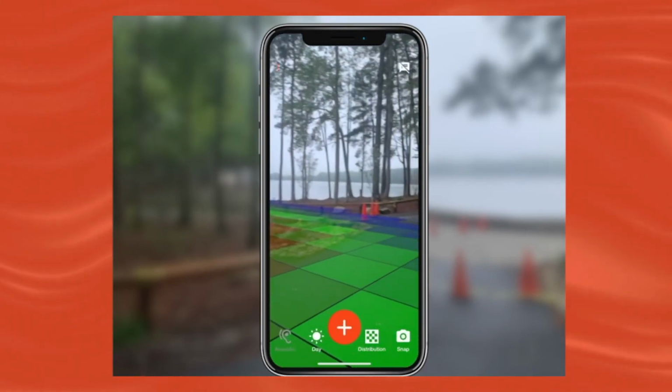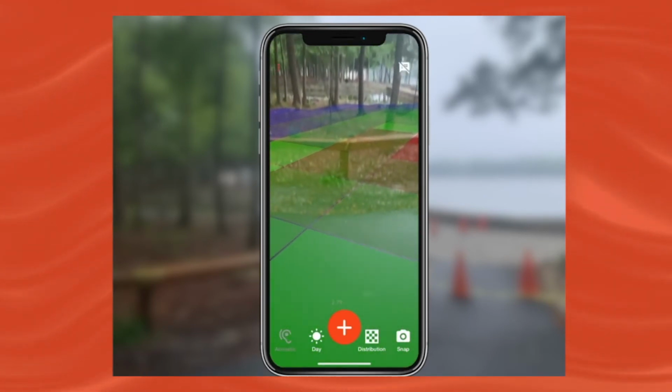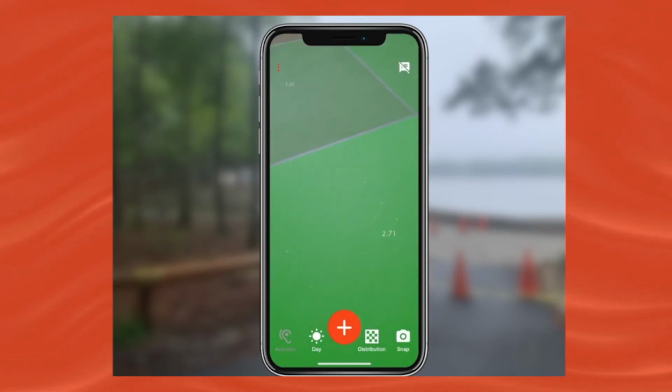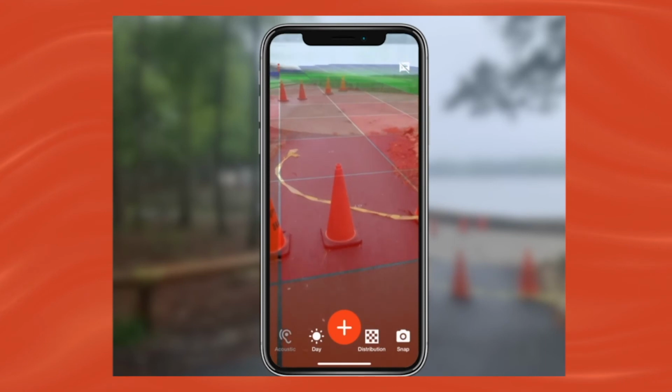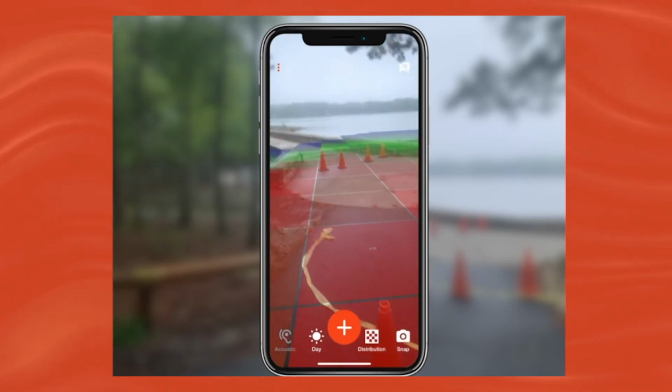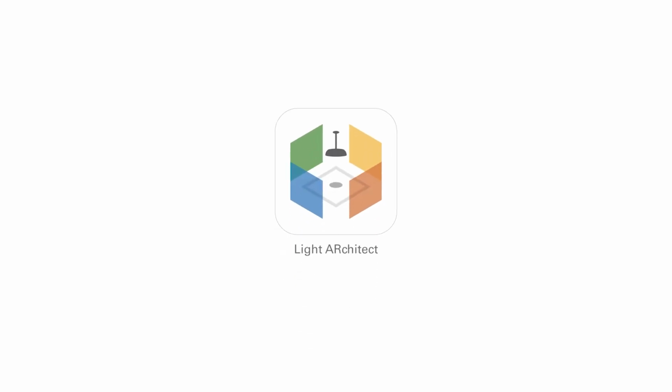You can also move around to see your design from different angles. So, as you can see, LightARchitect opens the door to design by enabling you to visualize lighting fixtures in any space and makes lighting design as mobile as you are with augmented reality technology.